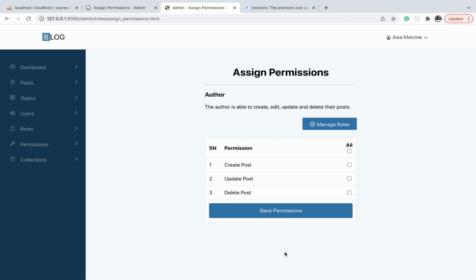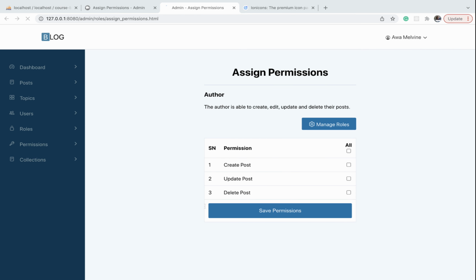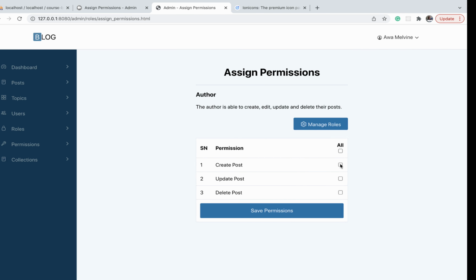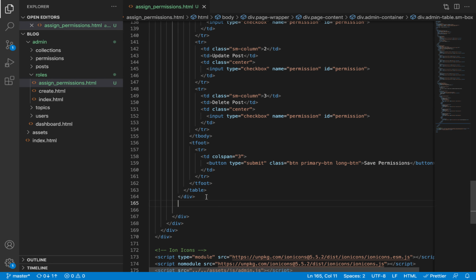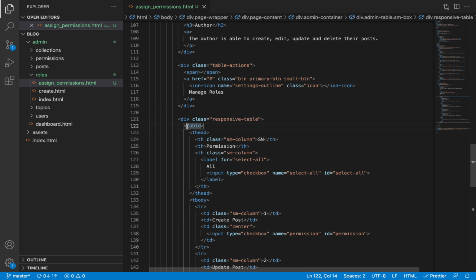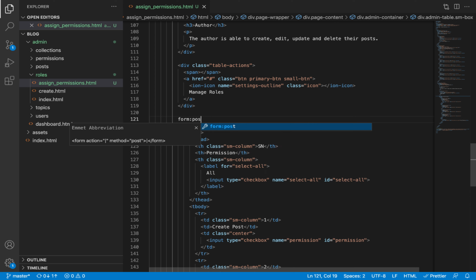And since it is a submit button, we are going to need to wrap our table within a form, so that when you click it, it will basically be submitting this form. Okay, so this is the table div. The table is surrounded by a responsive table div. So I'm just going to surround both of those inside a form.